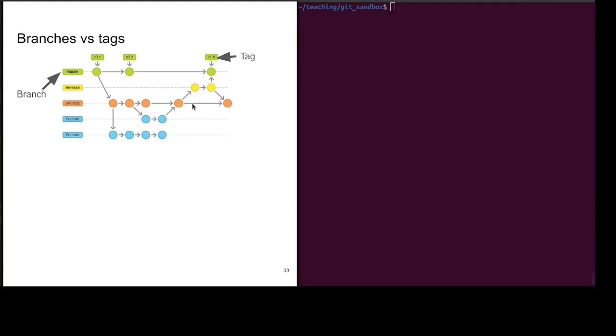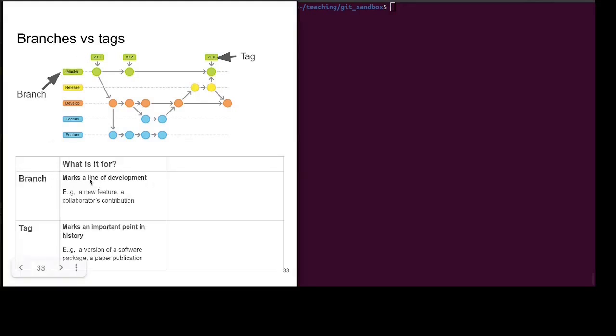Now, just a quick clarification between branches and tags, because they're kind of similar, but used for different purposes. So a branch marks a line of development. Here it's a branch. For example, a new feature or a collaborator's contribution. A tag marks an important point in history. So these little boxes here are tags. They're like stickers that are just stuck on a point in history with an important identifier. For example, a software version.